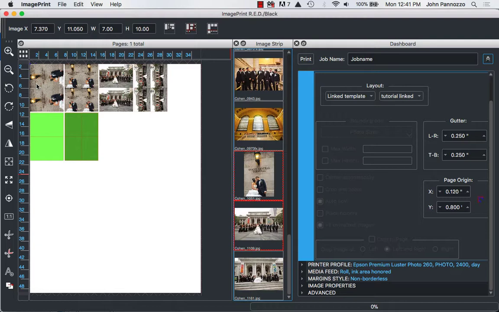So that's all there is to understanding templates. Thanks for watching another image print tutorial.